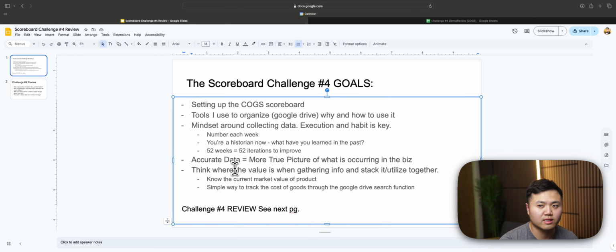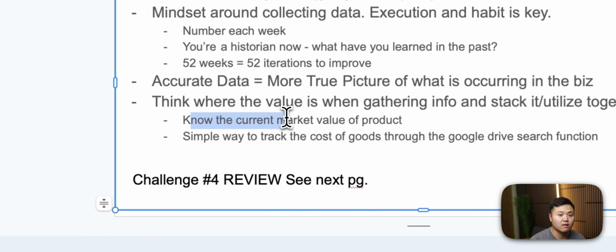Another thing is I want you to think critically about where the value is and with what data you're collecting. Why are you collecting this data? What information is it going to give you? Focus on that and you'll discover so many things. I'm still a student with the scoreboard. There are so many aspects that I haven't fully unlocked yet, but I'll show you the things that I've discovered and found really useful in our business.